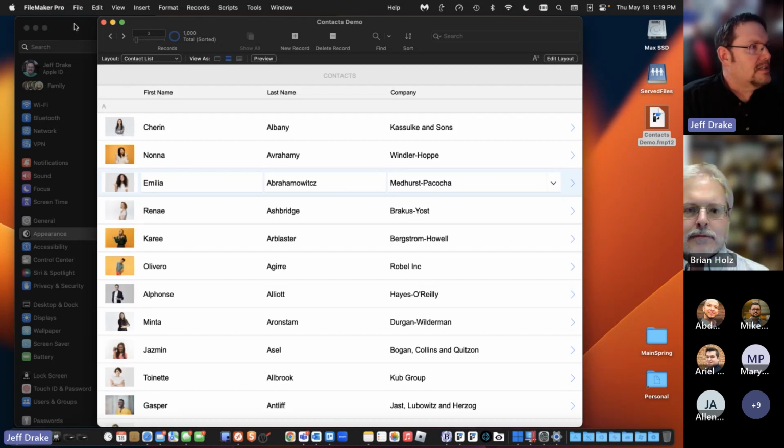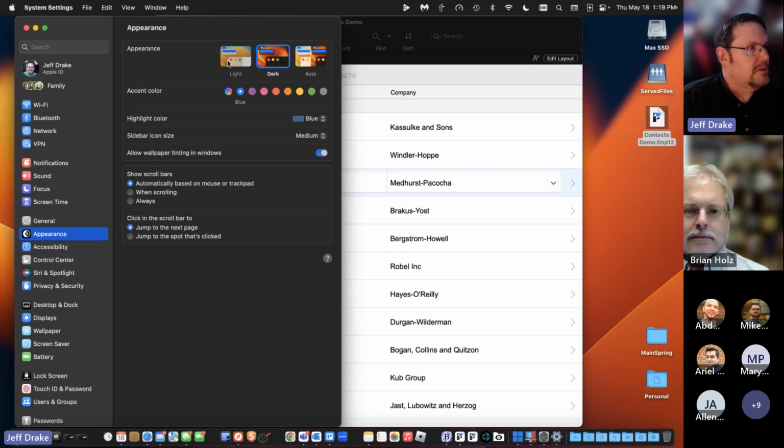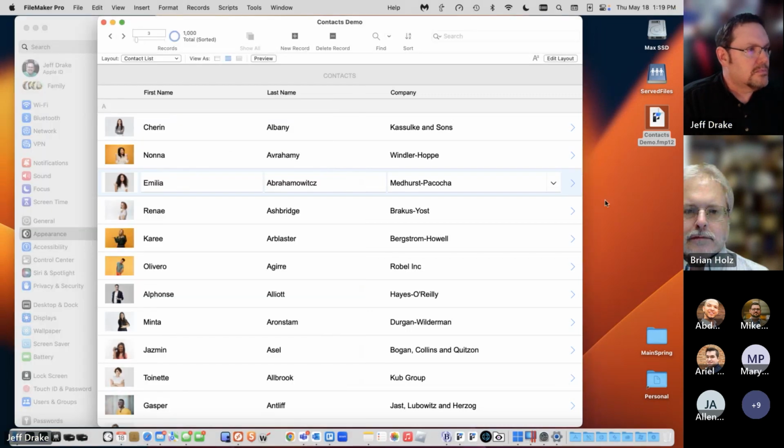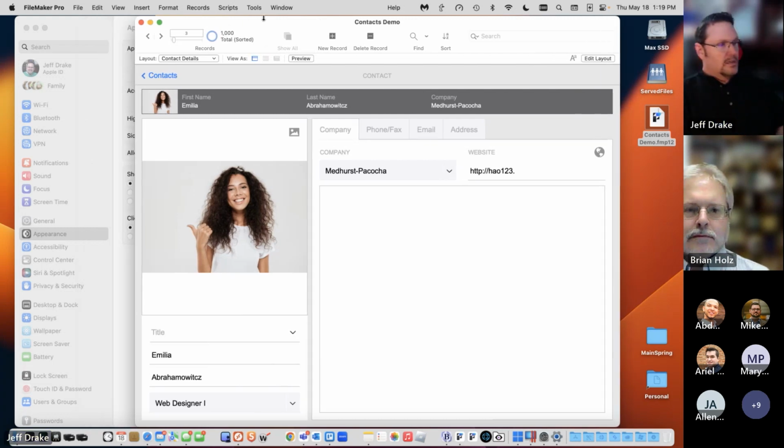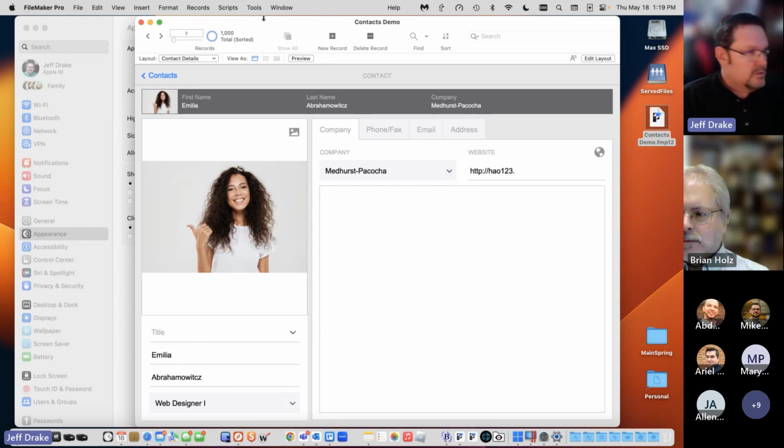If we go back to contacts and I switch to light mode, we click the button and we're in light mode. Very simple. All you need is 2 different themes and that will cover everything. This also works, by the way, on iOS. You can have your light mode and dark mode in your iPhone layouts, your iPad layouts, etc. It works across all Apple products.